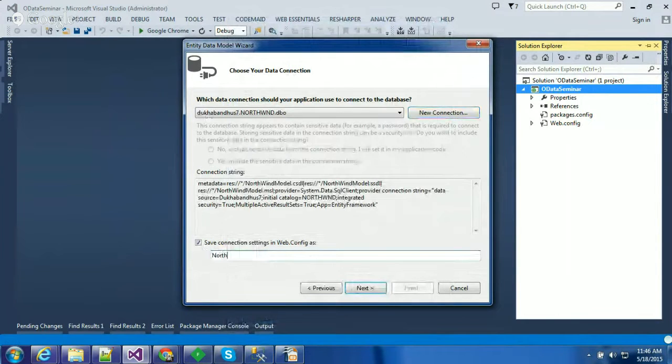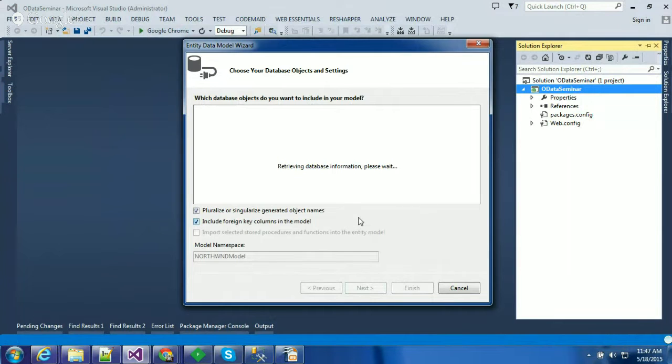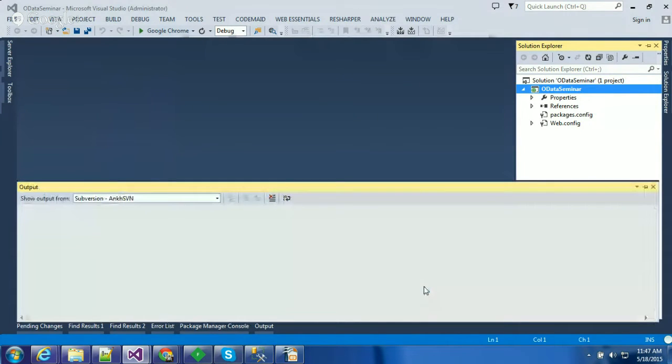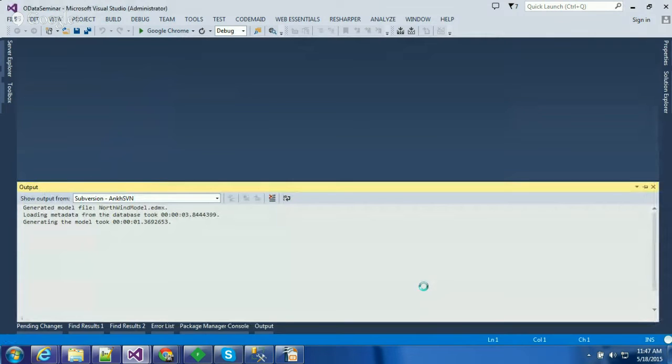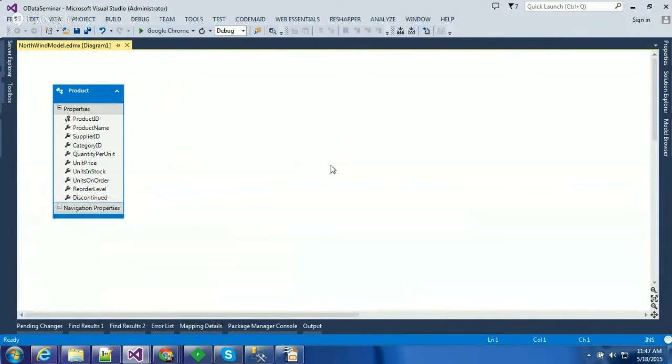I'm changing this name to Northwind entities. I'm clicking next. Now it is asking me to choose the database objects and settings. For this demo, I am going to select only the products table, leaving all these checkboxes at the default values, and changing this name to Northwind model, and clicking the finish button. Visual Studio will create the EDMX file for us, and if everything succeeded, we will get a product entity here. Yeah, it has succeeded, and you can see we have the EDMX open here.